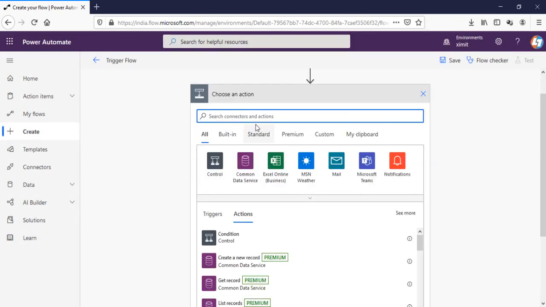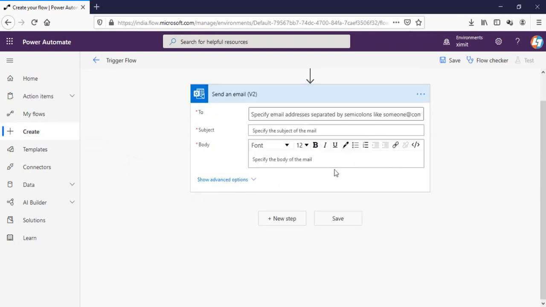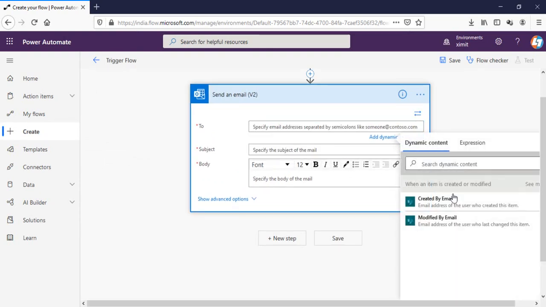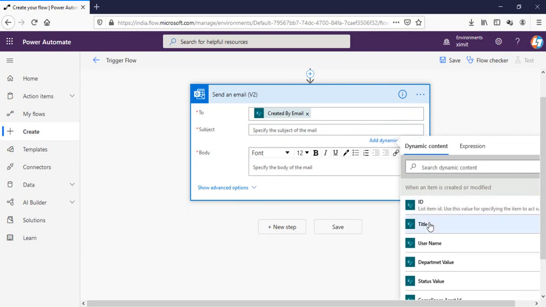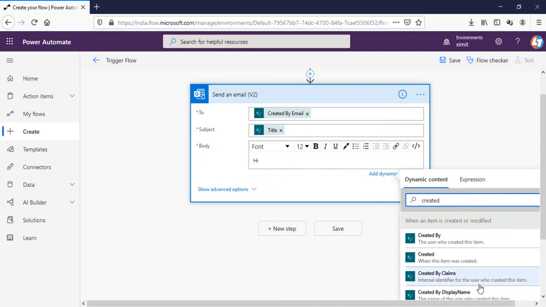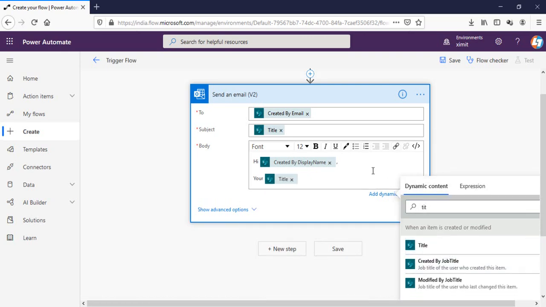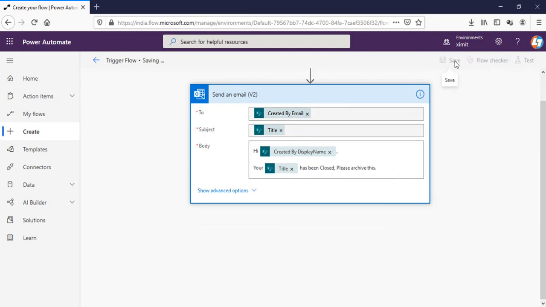And the next step I want is to send an email to the created by email, with the title, and saying hi, created by display name, your item has been closed, please archive this. And save my flow.